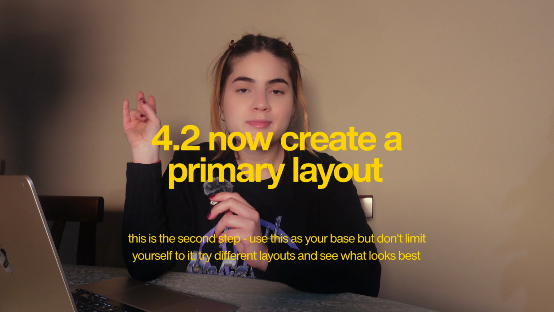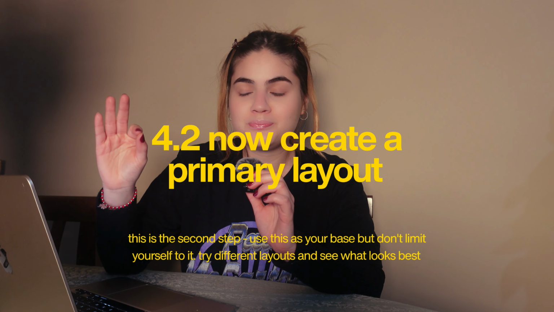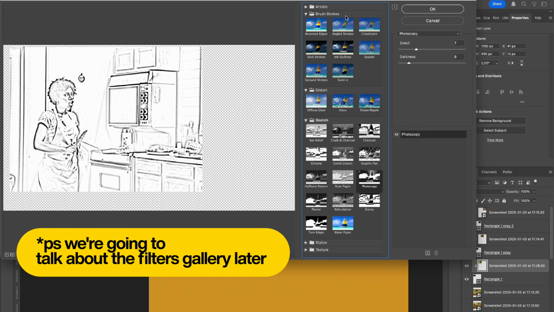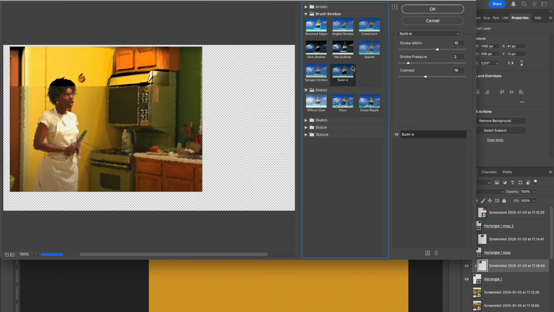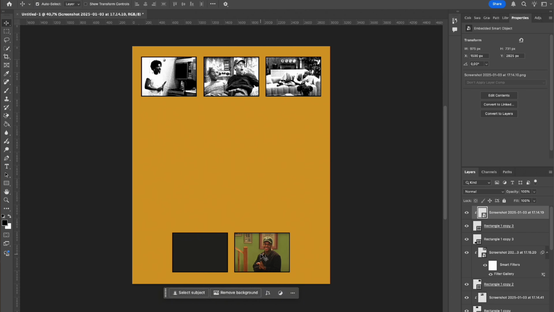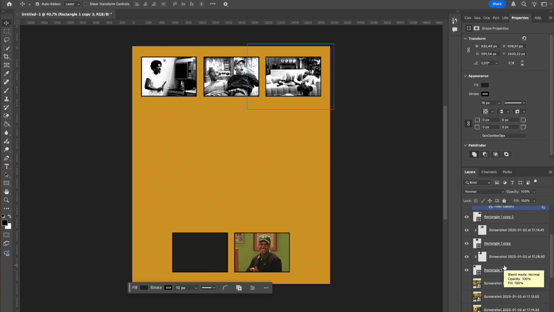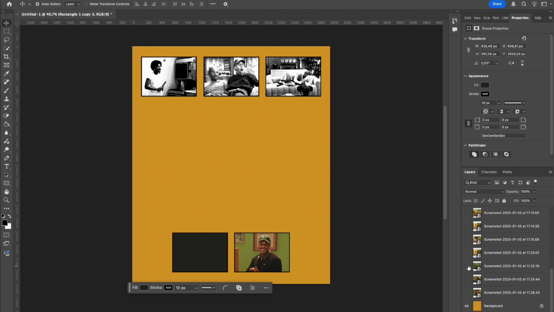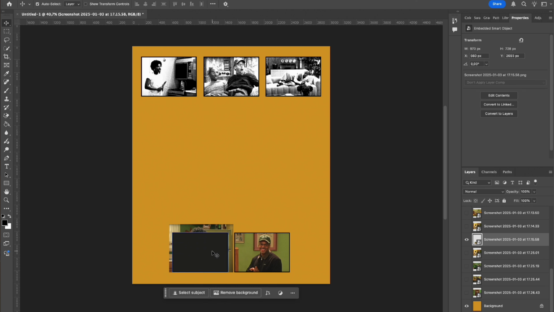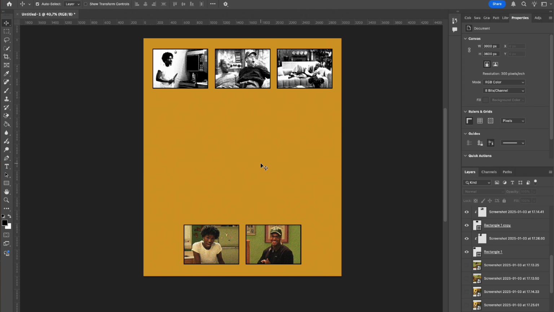Second step, or sub-step 4.2, is creating a primary layout. If you don't know what a primary layout is, it's probably because you don't live inside my head, because I definitely just made that up. So you just create a layout that you're also going to change later. The good part about technology is Ctrl-Z, Command-Z, nothing matters. Nothing is forever. You can always undo your actions. Design has no consequences. Yay! Use this as your base, but don't limit yourself to it. Try different layouts and see what looks the best.